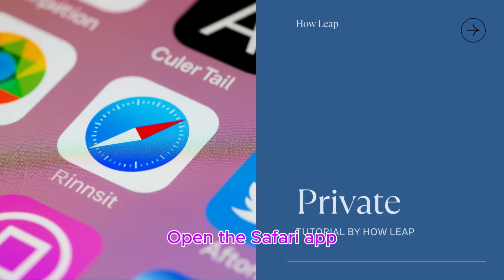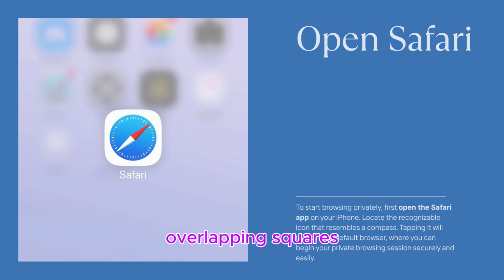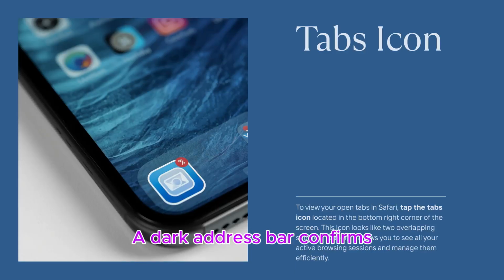Open the Safari app, tap the tabs icon in the bottom right, which looks like two overlapping squares. At the bottom of the tabs view, tap Private. This switches Safari to private browsing mode. A dark address bar confirms you are in private mode.